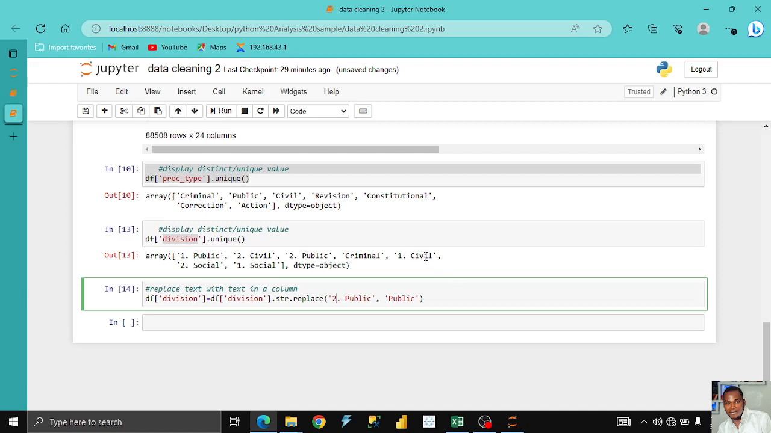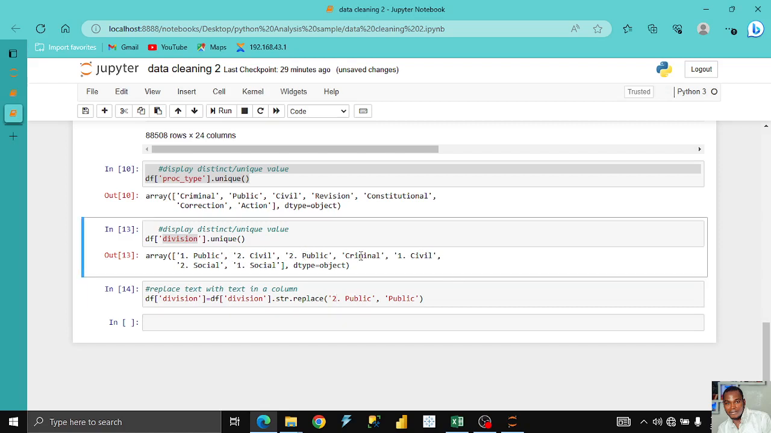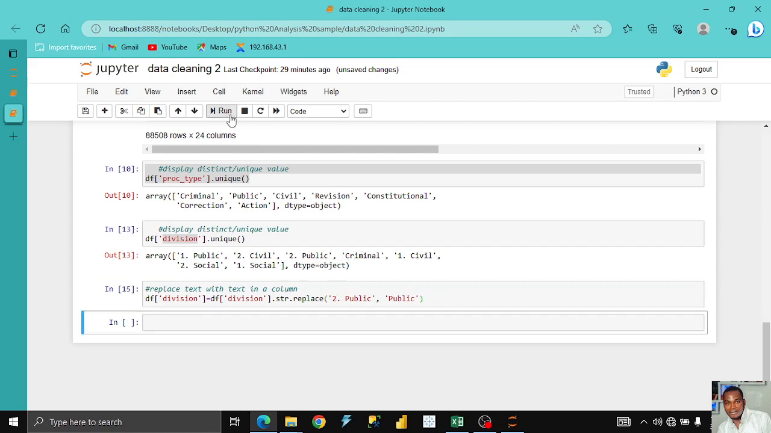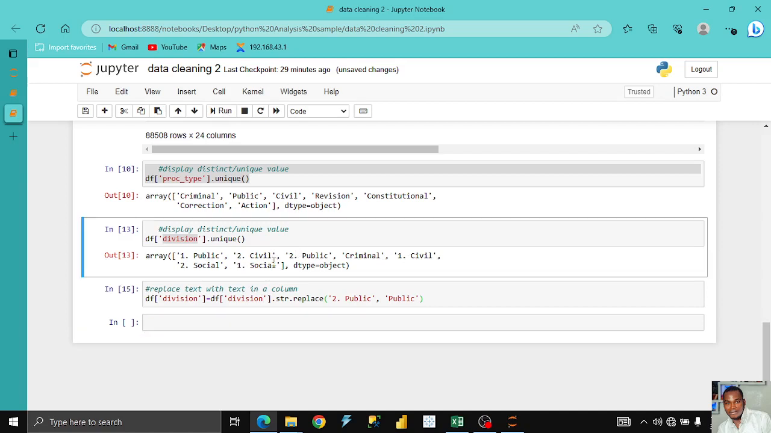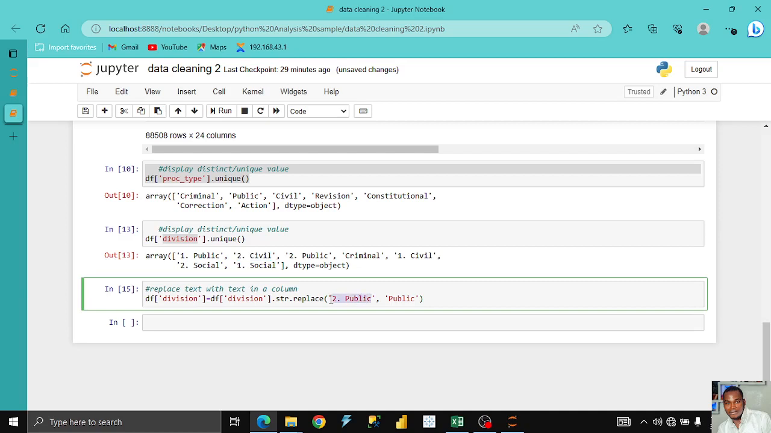You have civil, social, and social. So this social and this social should be the same. This public and this public should be the same. And this criminal, okay, we have just one criminal here. Let's run this and see. Okay, now we are good to go. We have done the public and also the public. Now let's do the civil. I think we have civil here and we have civil here. So let's do this one. Let's replace this.